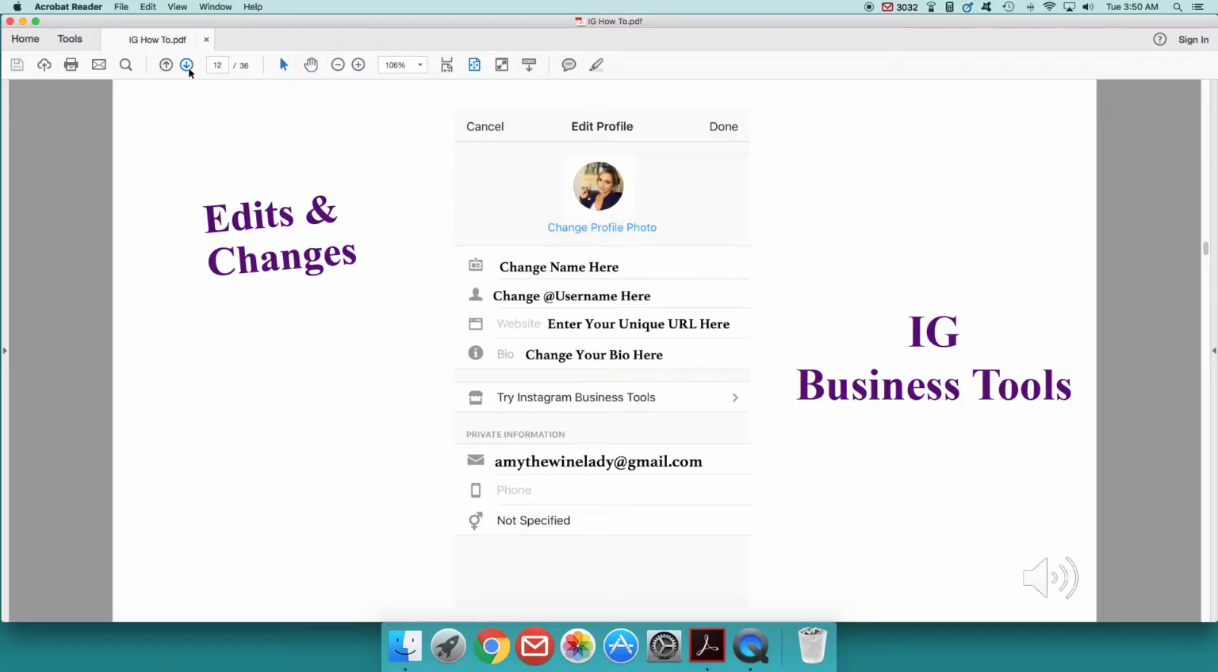In here, you can change your profile photo, change your display name and your username, and you can enter your website and your bio information. There's also an area for IG business tools, and I'm going to touch on that in a minute. So for now, let's focus on the website and the bio.